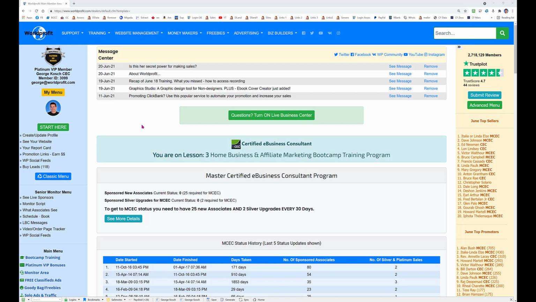Good day. Today is a great day to introduce you to some of the settings in website management. Website management is great because it allows you to take your website here, where you can see it on the left hand menu. It says see your website, and manage it, add pages, remove pages. It really is an incredible system that was created by World Profit.